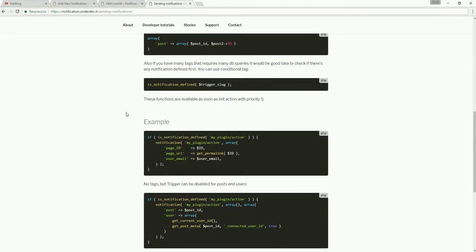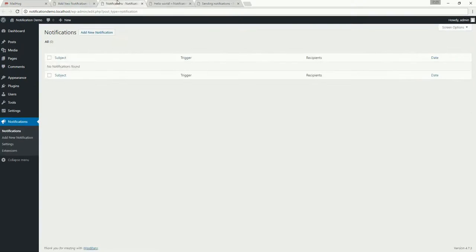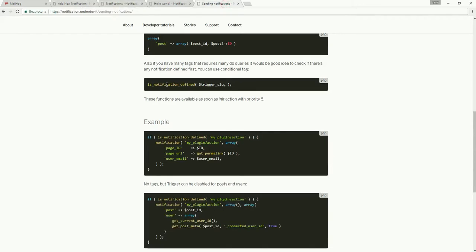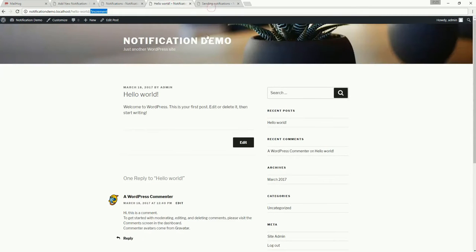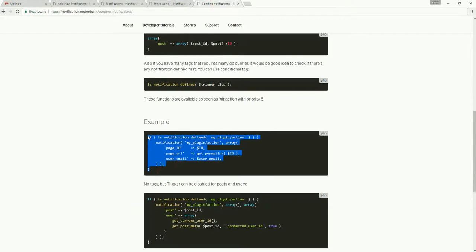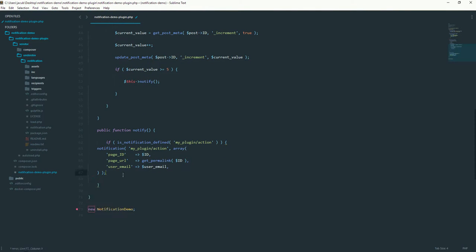So first of all, I am going to check if there is a notification defined in the admin. So if this one is empty, I have nothing here, this function will return false. If I will use this trigger and save the notification, it will return true. Okay, so I'm going to copy this, maybe do it this way.